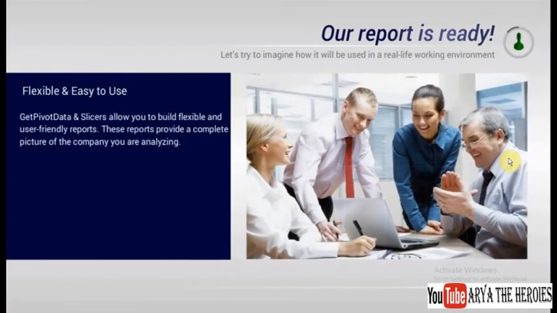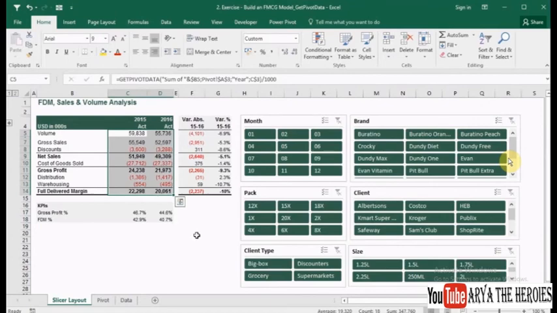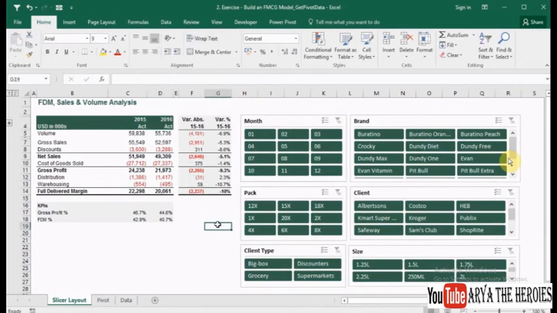All right, great. We've built a report and filled it with numbers. We've formatted it nicely, and we added slicers. We've done everything we had to do. In this lesson, we will look at the report and try to imagine how it will be used in a real-life working environment. Our report shows the numbers that Drinko achieved in 2015 and 2016. It provides information about the volume sold by the company and the margins with which it operated.